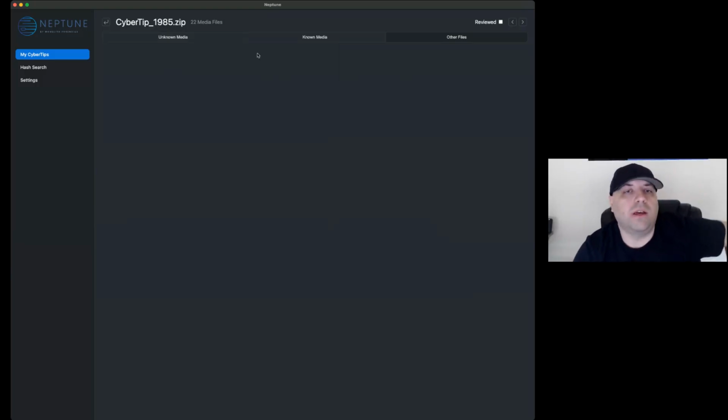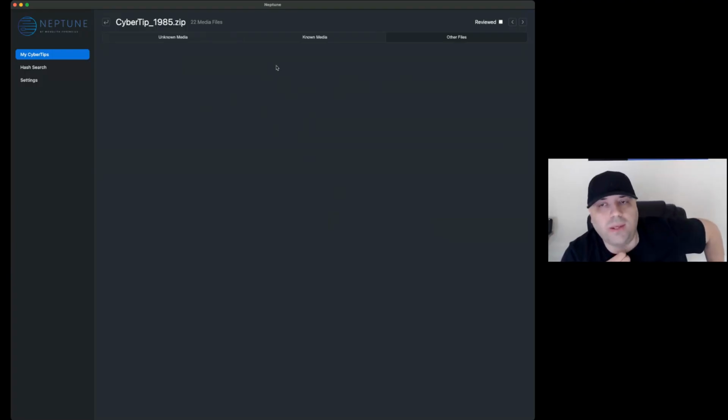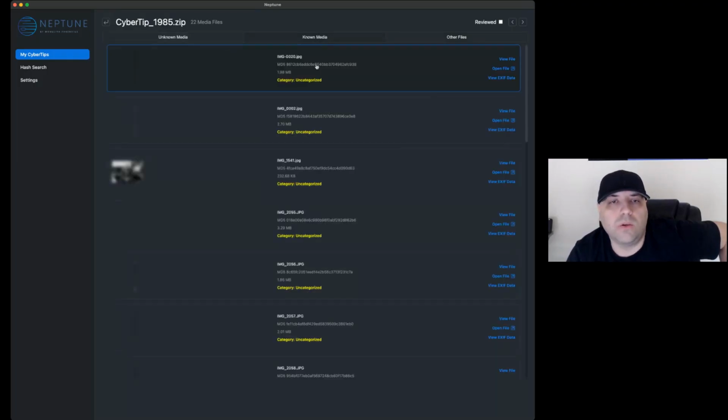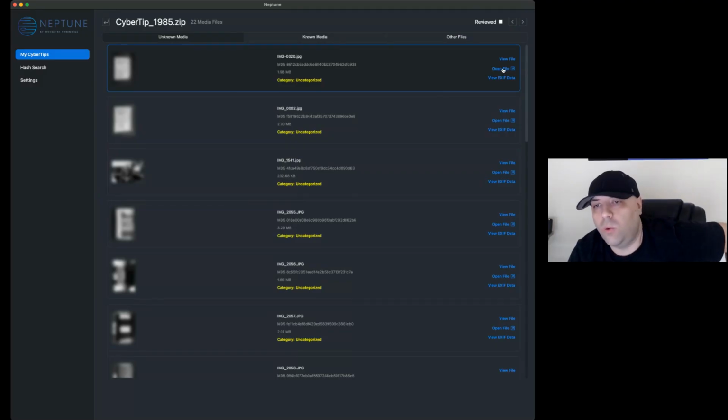Now, what will happen is most of these CyberTip files have a PDF report that's associated with them. That PDF report is going to show up here in the other files section. So whenever you want to look at the CyberTip PDF report, it will show here. And when it does, if you want to view it, you can just click this open file and it will open it up in your native file viewer on your host system.